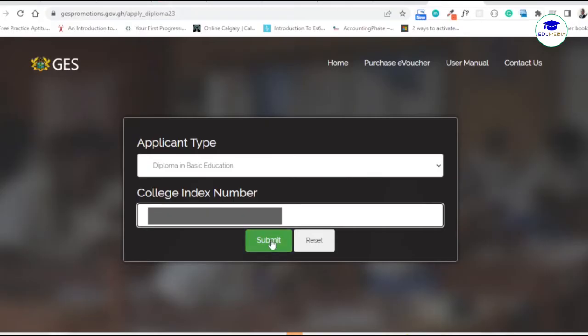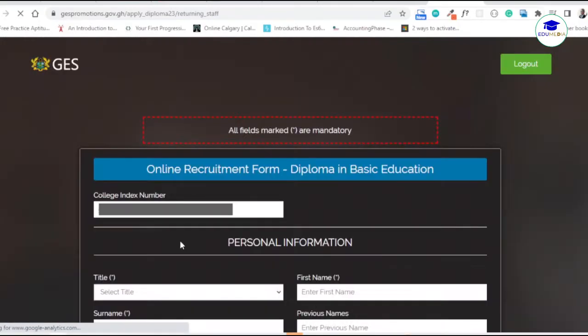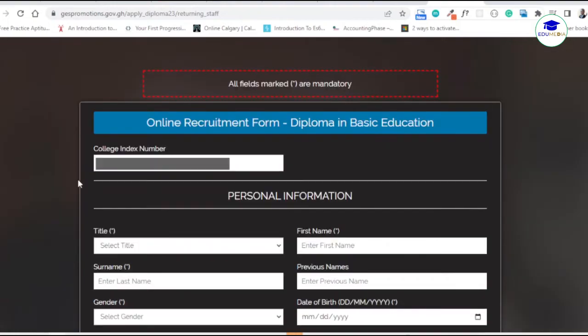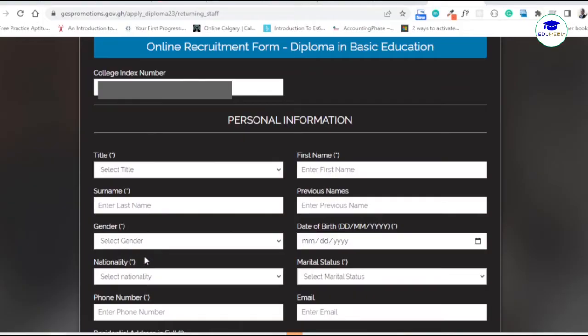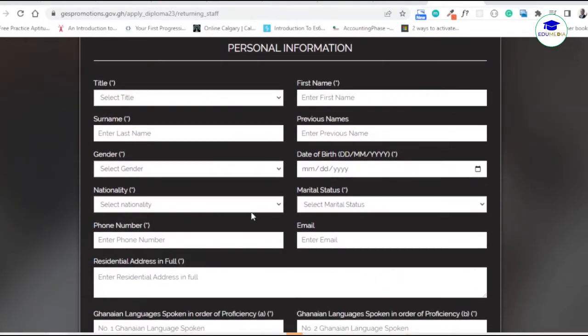Now after clicking on the submit button, you have a new page open for you. Now at the top here we have all fields marked with asterisk are mandatory. This means that every field that you see with the asterisk sign on it means that that particular field is very mandatory and you need to fill it before you can move on to the next page of this application. So we have here the title. You're going to fill in the title. Then here you're going to put in your first name, your surname, and then your previous name as well. Then you also put in your gender, your date of birth, your nationality, your marital status, your phone number, and then your email. You see that the email is not very mandatory here because there's no asterisk against this.